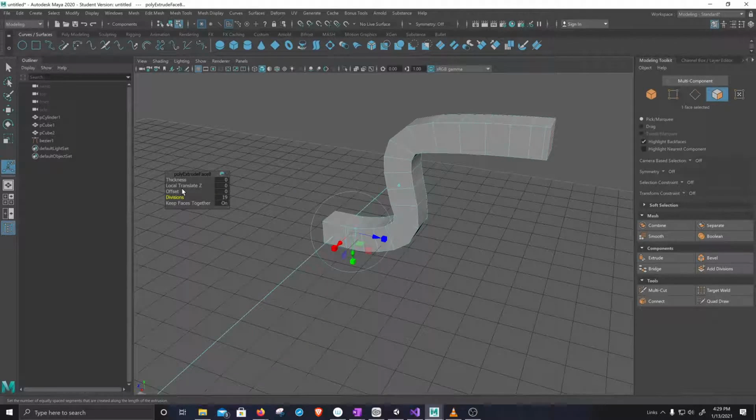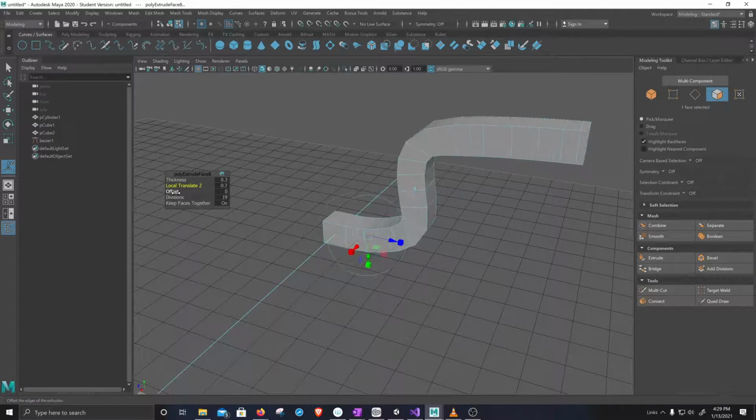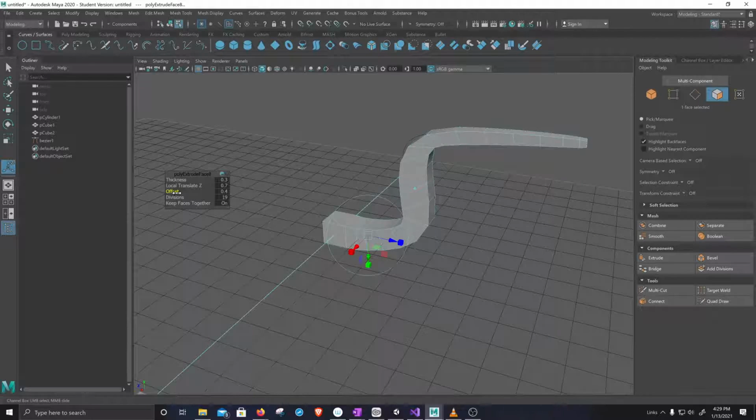And then you have other options here you can play with for the extrusions. I didn't show them because I know you can just mouse over the name and drag over them, see what they do. We only use divisions and keep faces together. But that's all about extrude.